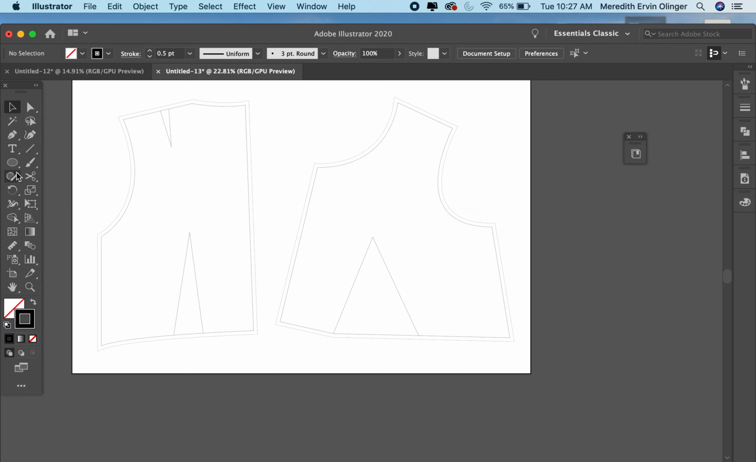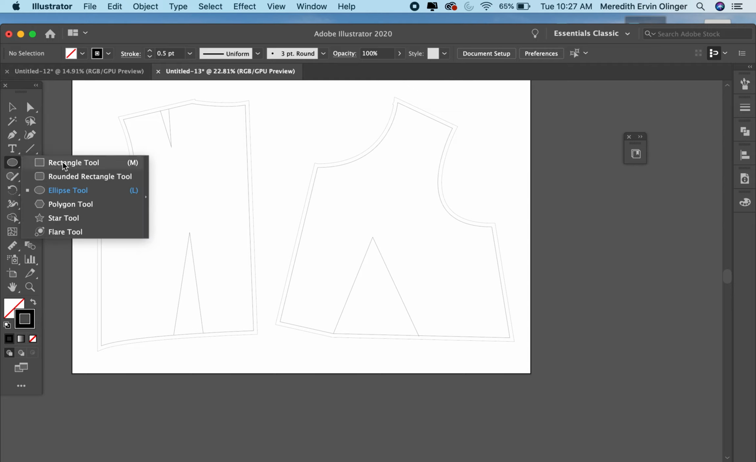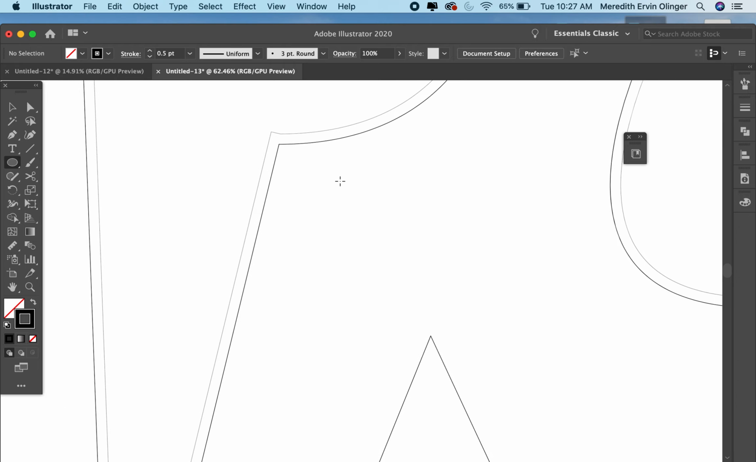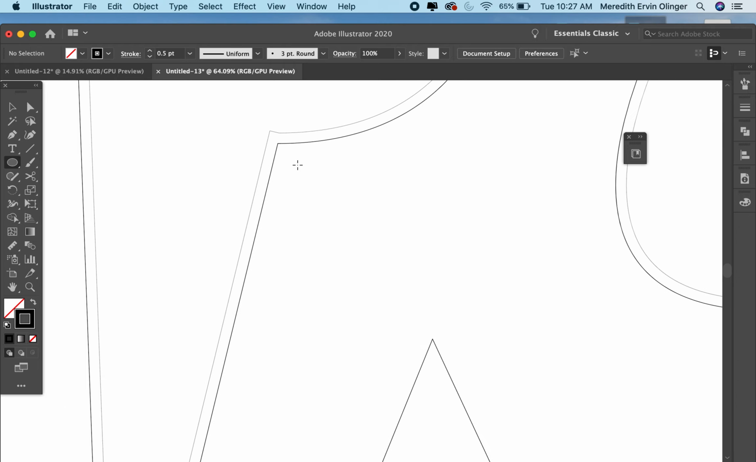Okay, so I'm going to come over here to my ellipse tool. Now, yours may have the rectangle tool or the rounded rectangle tool or something like that on there, but it's in there. If you see a little square or something, just right click it and you can get to the ellipse tool. And all I want to do, I'm going to zoom in a little bit, is make a very small circle, okay?